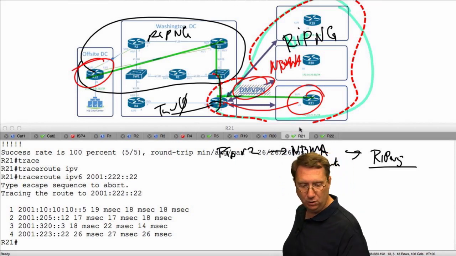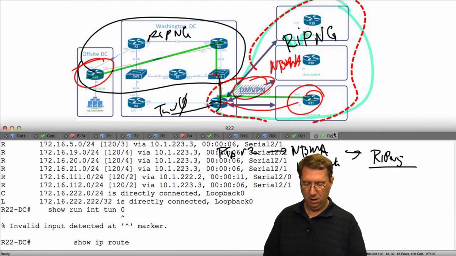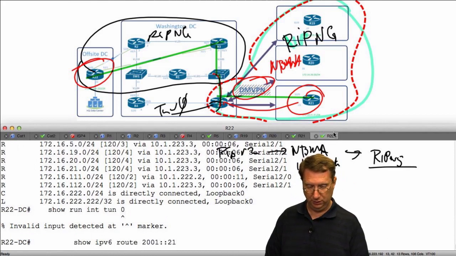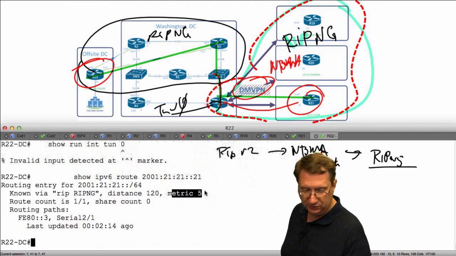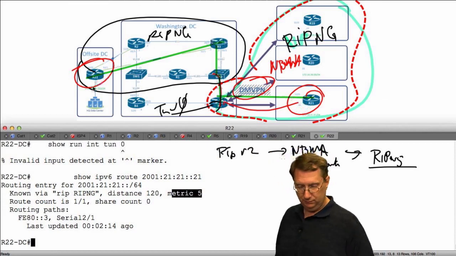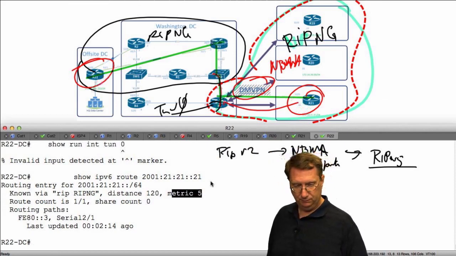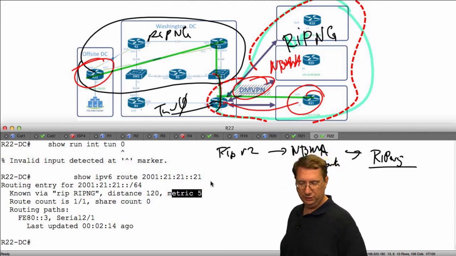So in order to verify that, we'll go over to R22, show IPv6 route to 2001::21, I'm sorry, :21::21, and hit enter. And what we're going to see here is our metric is 5. So when we look at this, it's 1, 2, 3, 4, and then 5. So it's very interesting how everything's operating with regard to our interconnectivity.